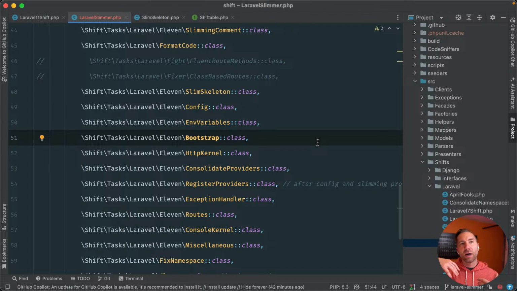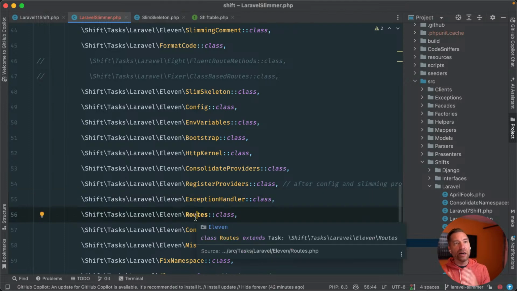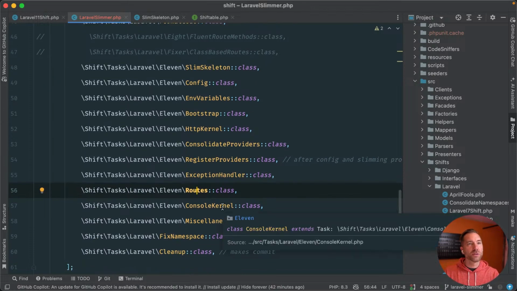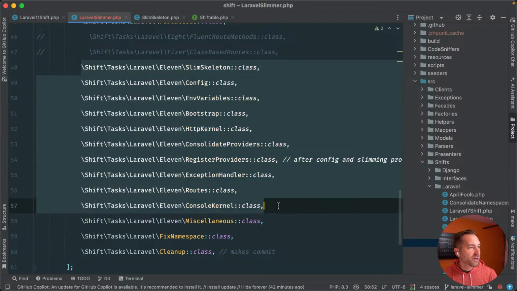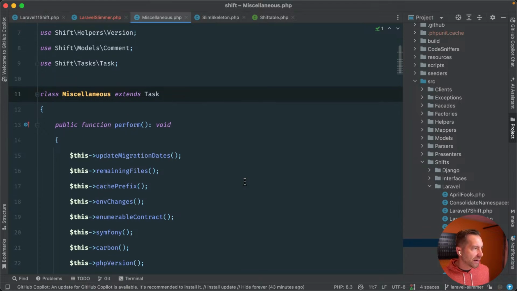There's no more broadcast service provider or event service provider or even a route service provider. Same thing with the exception handlers. The different routes files now get turned on or off depending on if they exist or are in use. Console kernel, same thing. Commands are registered in a different way. So these are all of the tasks from the Laravel 11 Shift that it does as part of the upgrade, but the Slimmer would need to do as a subset to achieve the same result. And then miscellaneous, I don't think I'm going to need everything in here.